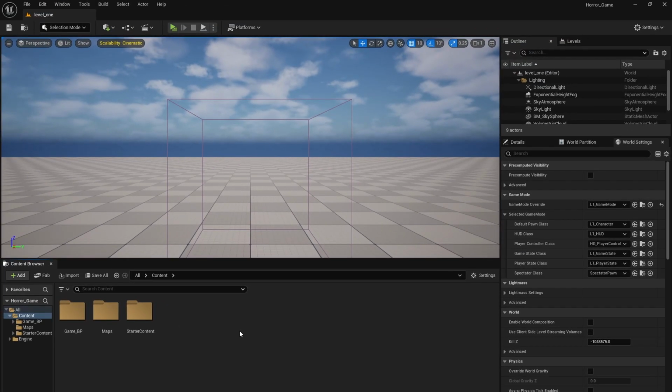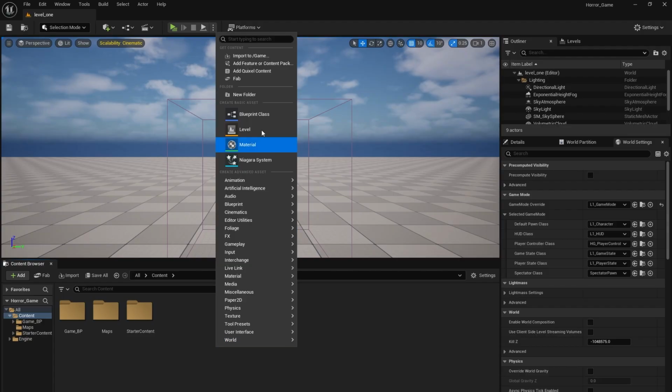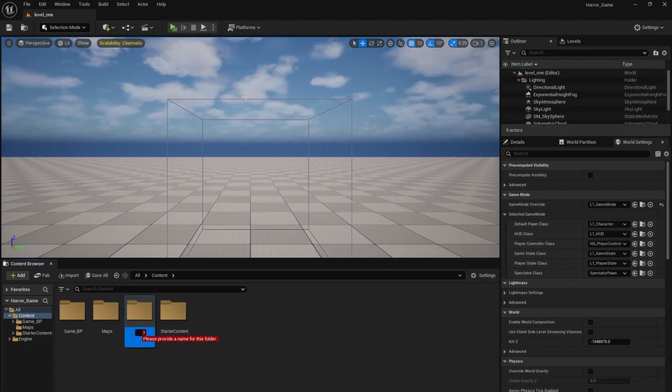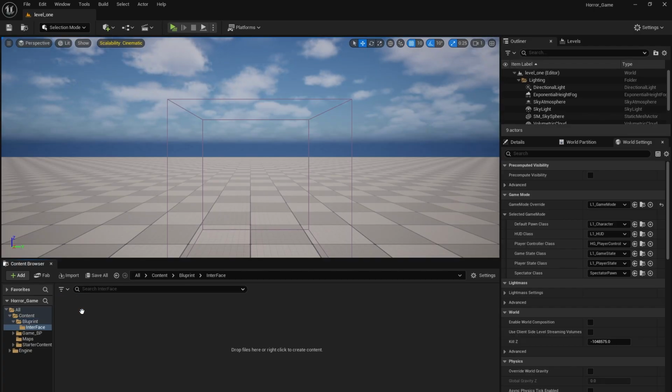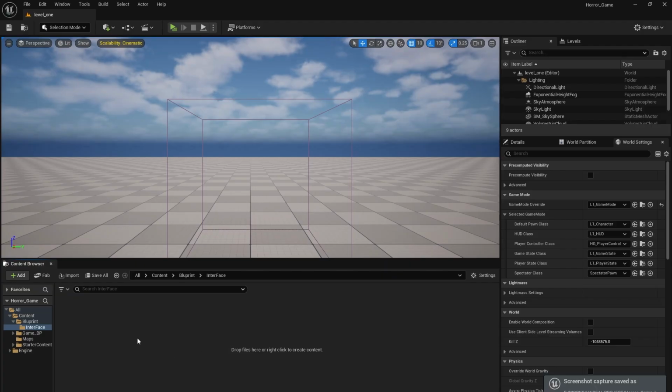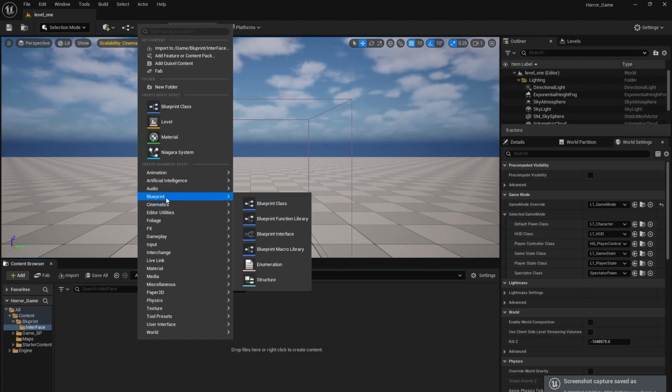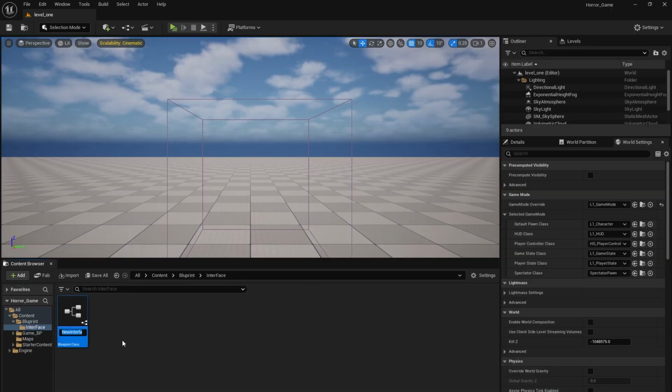Now let's make a blueprint interface. In the Content Browser, right click and create a new folder and call it Blueprint. Then open it. Inside the Blueprint folder, create another new folder and name it Interface. Then open the Interface folder, right click and go to Blueprint, not Blueprint Class, and select Blueprint Interface and name it BPI Interface Interaction.